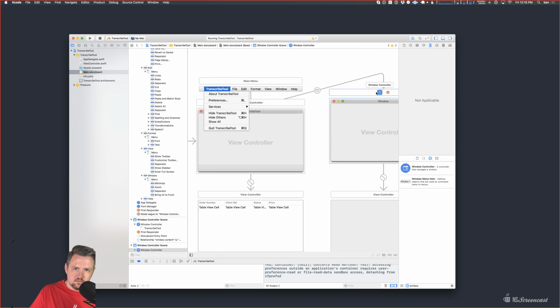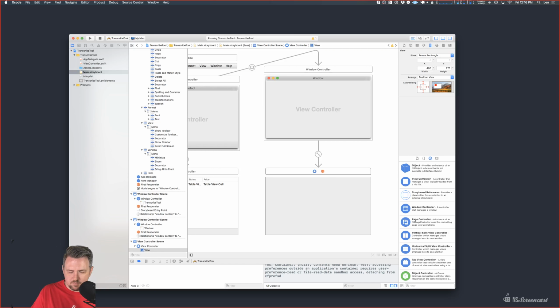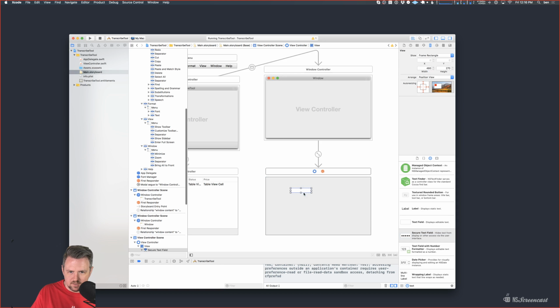Okay, so then for the preferences window, we're going to have some like text fields and a drop down for which environment we want active. So let me grab a couple of text fields. Cool. We'll make them secure text fields.